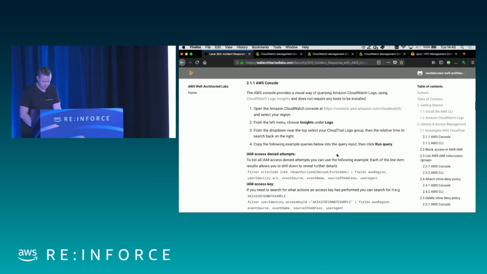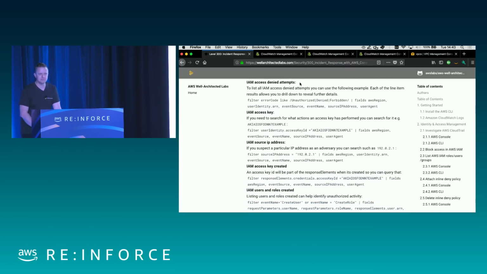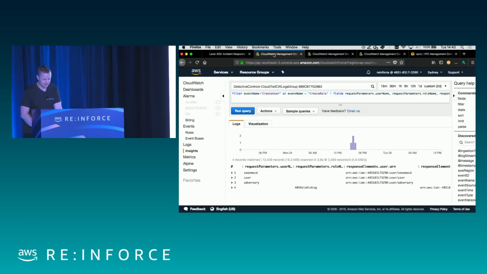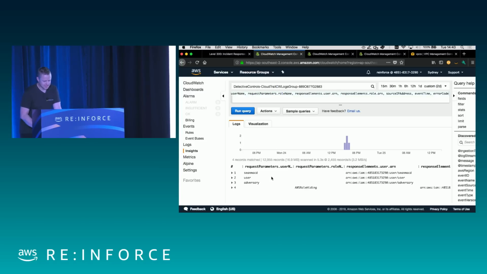So what I'm going to do, I can look at IAM access denied attempts, who's trying to get access to what inside my account. I can simply copy and paste this into the CloudWatch Logs events console. Let's just run this here. Yes, it is one I prepared earlier. So you can see here, this gives me a list of all the users and roles that have been recently created, and I've set it customized to 2 days relative here.